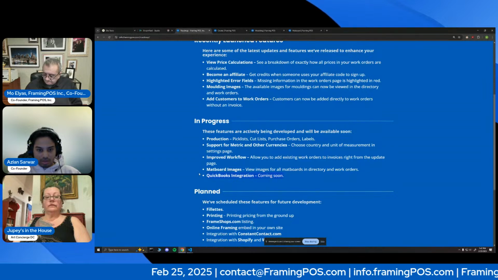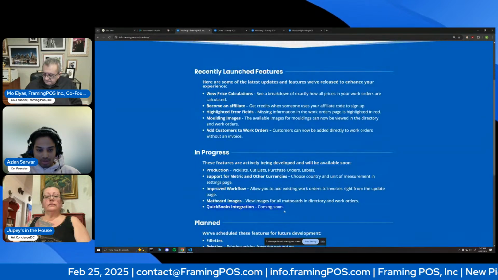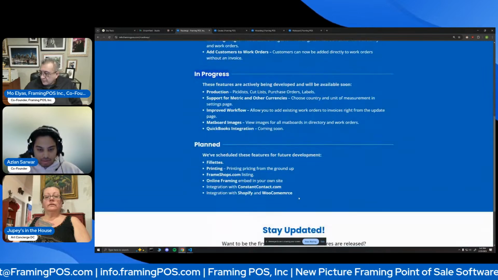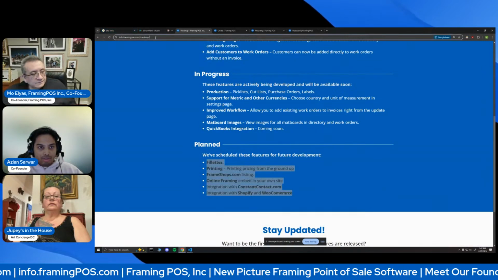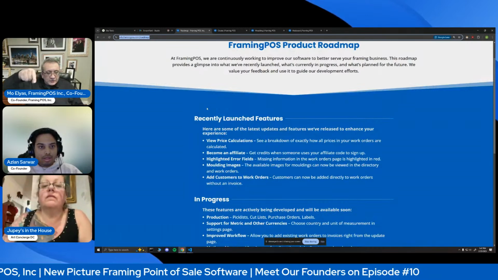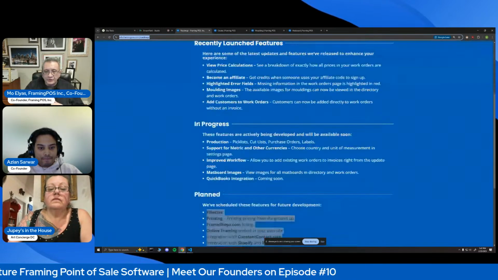And then QuickBooks. That's pretty much what we're doing, and that's in progress right now. And then we have some other stuff planned. You can always come to the roadmap page to see what we're working on. Go back to the plan. There's a couple of cool things there.